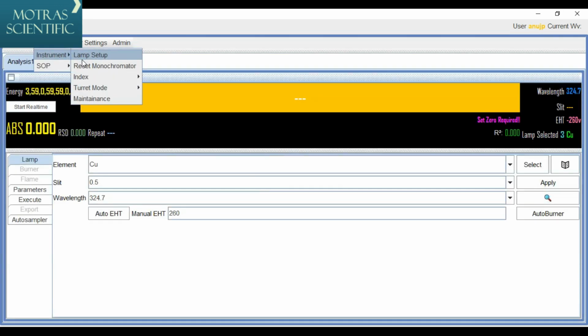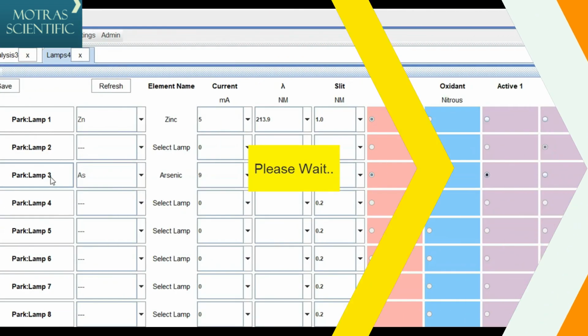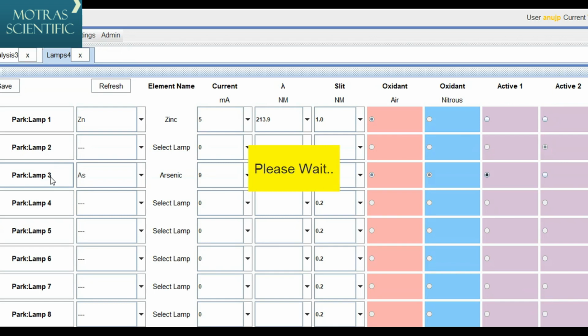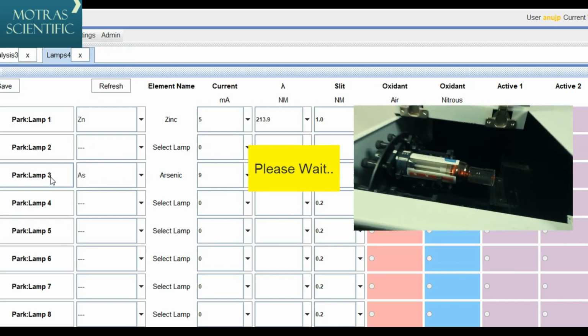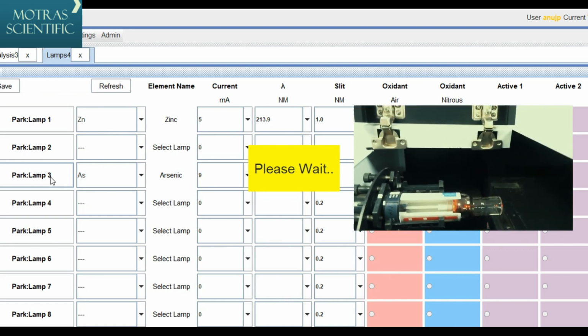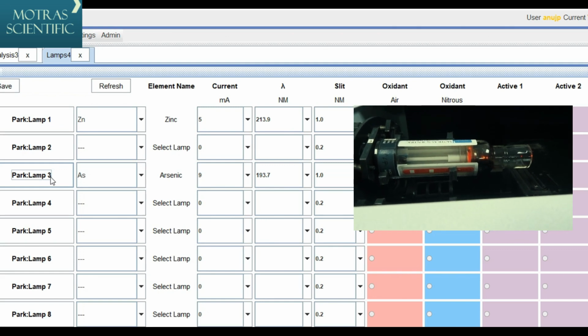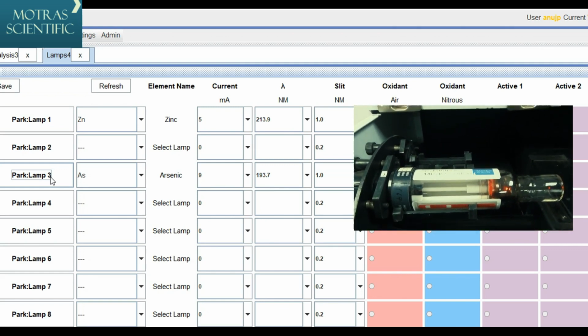The automatic turret position is set to park mode for lamp installation. The lamp is automatically positioned for analysis after installation. Here you can see the automatic turret selecting the arsenic lamp for analysis.